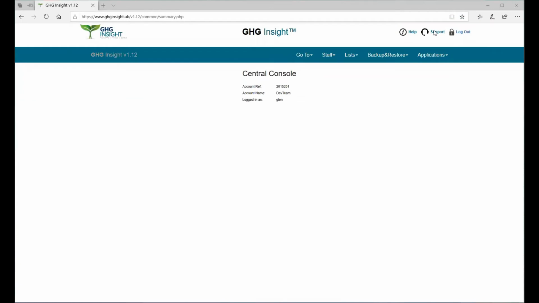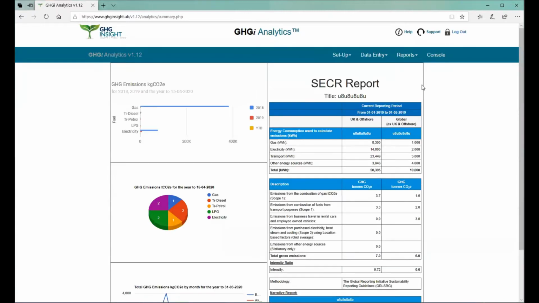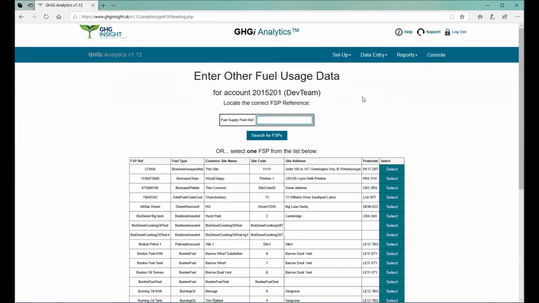After logging in, you get to the central console. In the navigation bar, we select Applications and in the drop-down, select Analytics. This takes us to the dashboard page, where we select Data Entry in the navigation bar and in the drop-down, select Other Fuels. This takes you to an Enter Other Fuels Data Usage page.